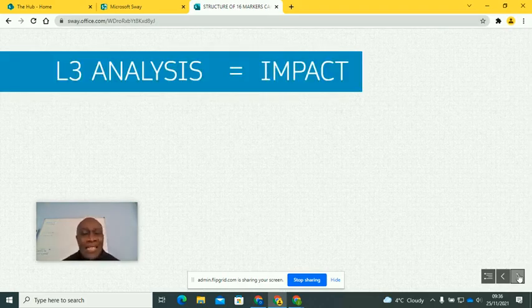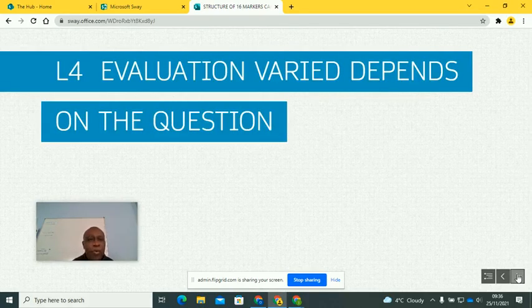L3 is analysis. Normally, the impact. When you've done it this way, what would be the impact of doing it that particular way? Once you've explained, then the impact. And number four, L4 is evaluation. It's varied. It depends on the question. So what I'm going to do is go through a number of questions in other videos and show you how you can specifically do it.